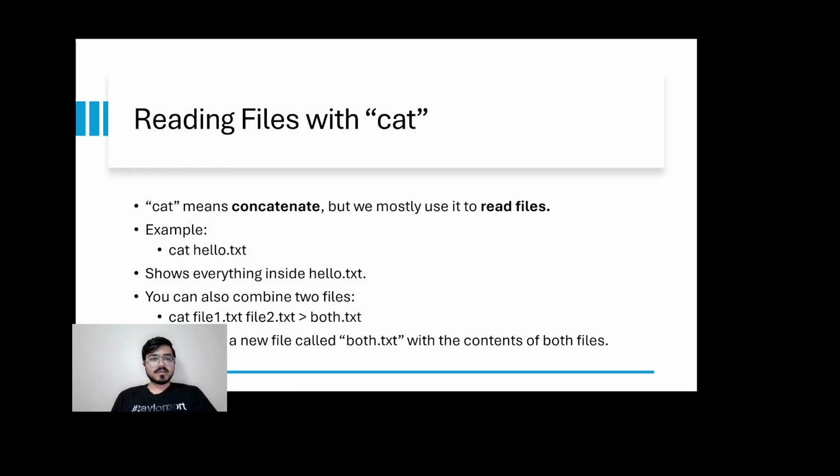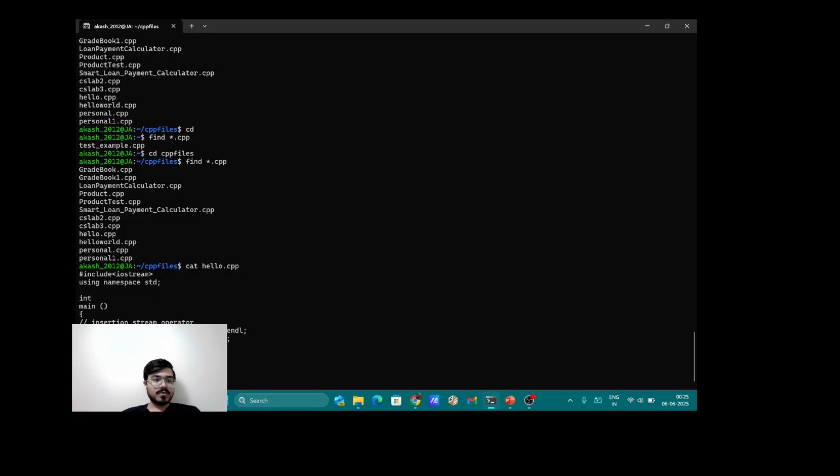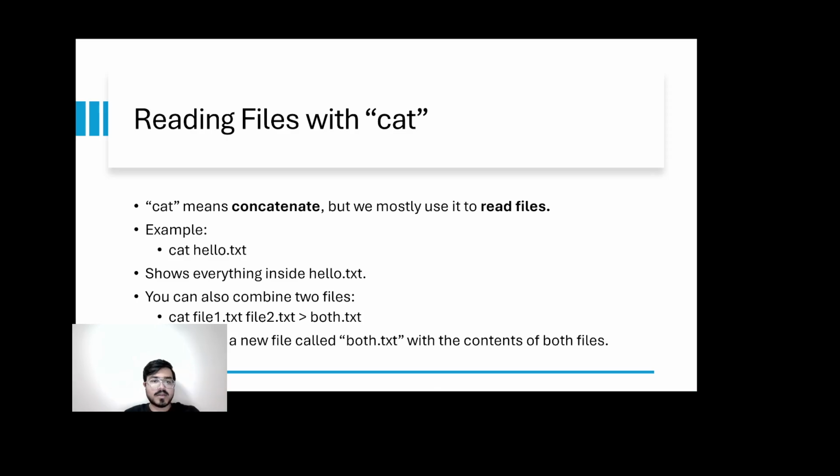Next is reading files with the cat command. So cat means concatenate, but we mostly use it to read files. For example, let's see cat hello.cpp. You can see all the contents of this file. So what I typed, what I coded in this file, you can see using the cat command. It shows everything inside, and you can also combine two files.